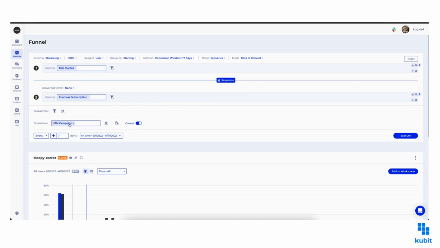When breaking this down by UTM campaign for the trial to purchase subscription funnel, I can also change my mode to time to convert, which lets me see that instead of just your typical conversion rate, I can actually understand how long it takes a user to go from step 1 to step 2, in this case over the course of those 7 days. And by breaking it down by UTM campaign, I can compare them against the overall. I always recommend when I talk to customers about doing something like this to compare against some sort of baseline, and overall does just that.